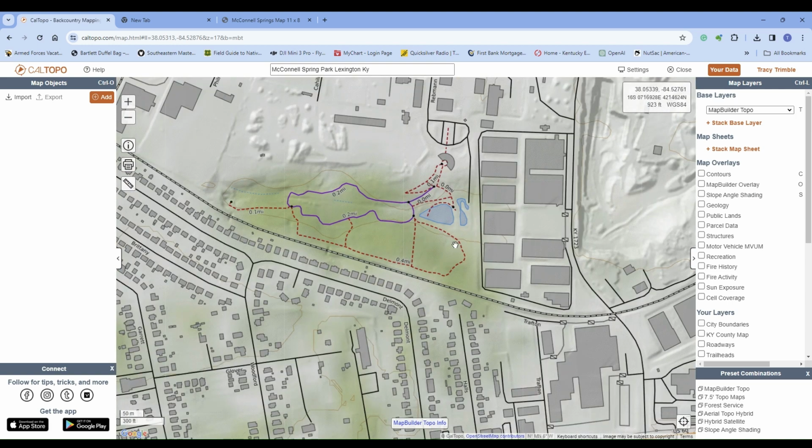Now it has the actual trails on it, but it really doesn't have the details of it. For instance, it may have some bathrooms on here. It may have some buildings on here. It may have some other things that the PDF map will show you, and it would be nice to bring all that in so you'd have it all in one place. So that's what we're going to do.